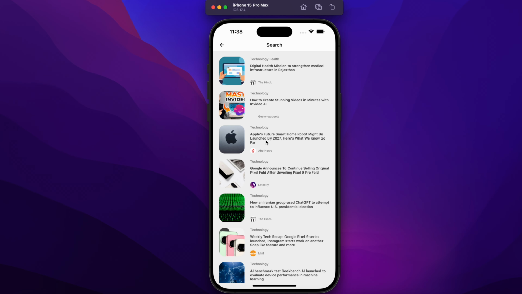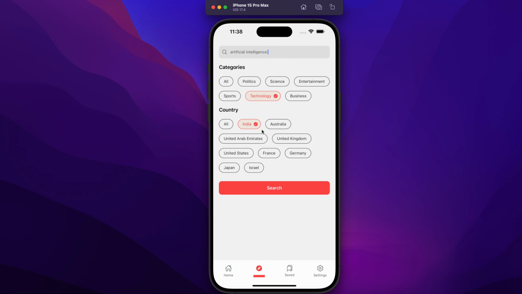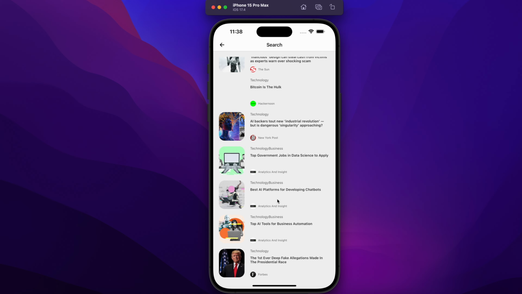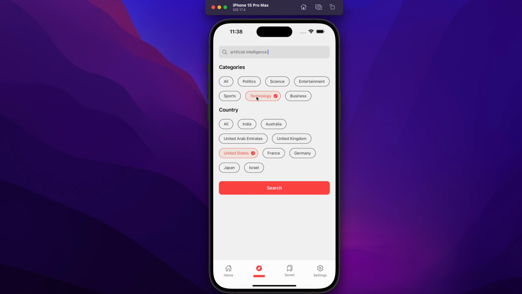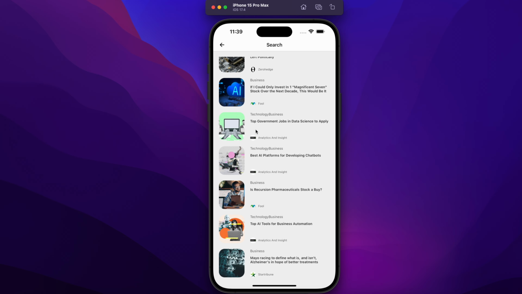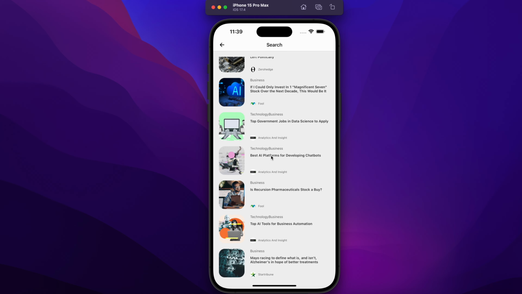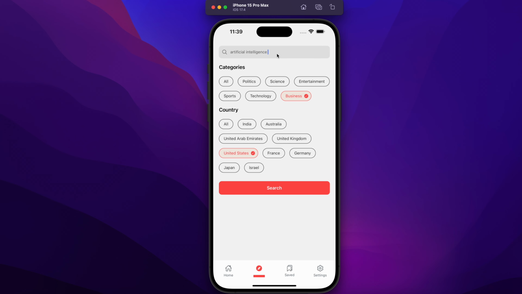So now let's go back, and also let's go back again. Now instead of India, let's choose United States. So right now it is the same search query, which is artificial intelligence, and the same category, but the country is changed. So that is what we are being presented with over here. Now let's change the technology to business, and here also we can see we have the category business, and also we can see technology, because an article can have multiple categories. So that's why it is business, but for this it is technology and business as well, right? So that's how the search is working.